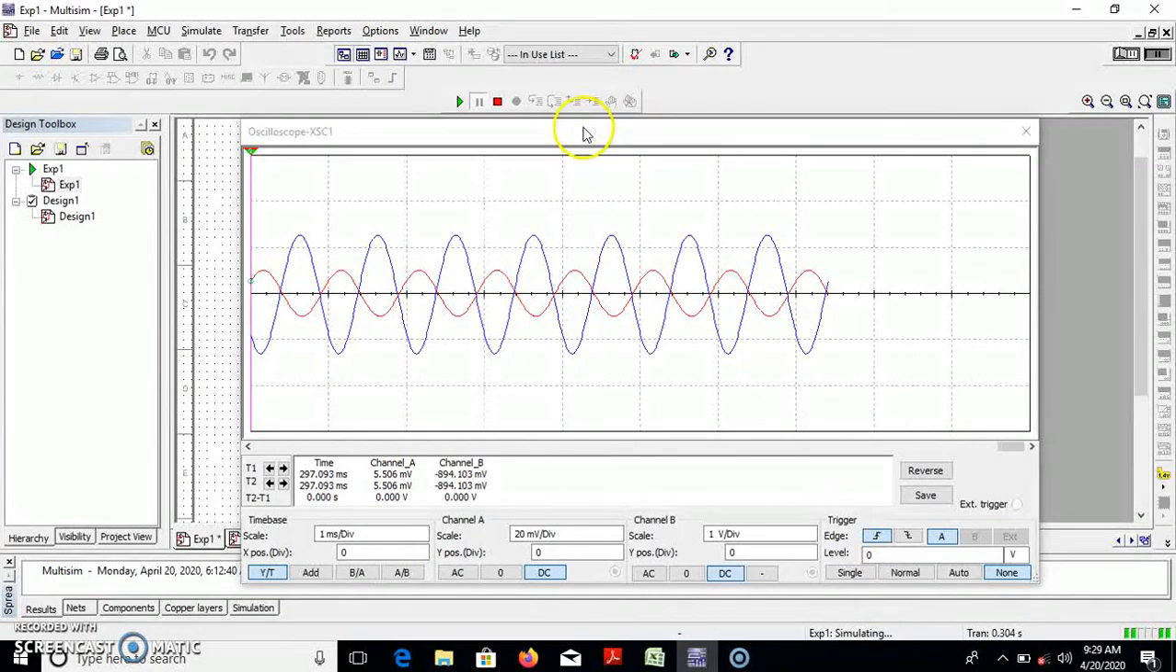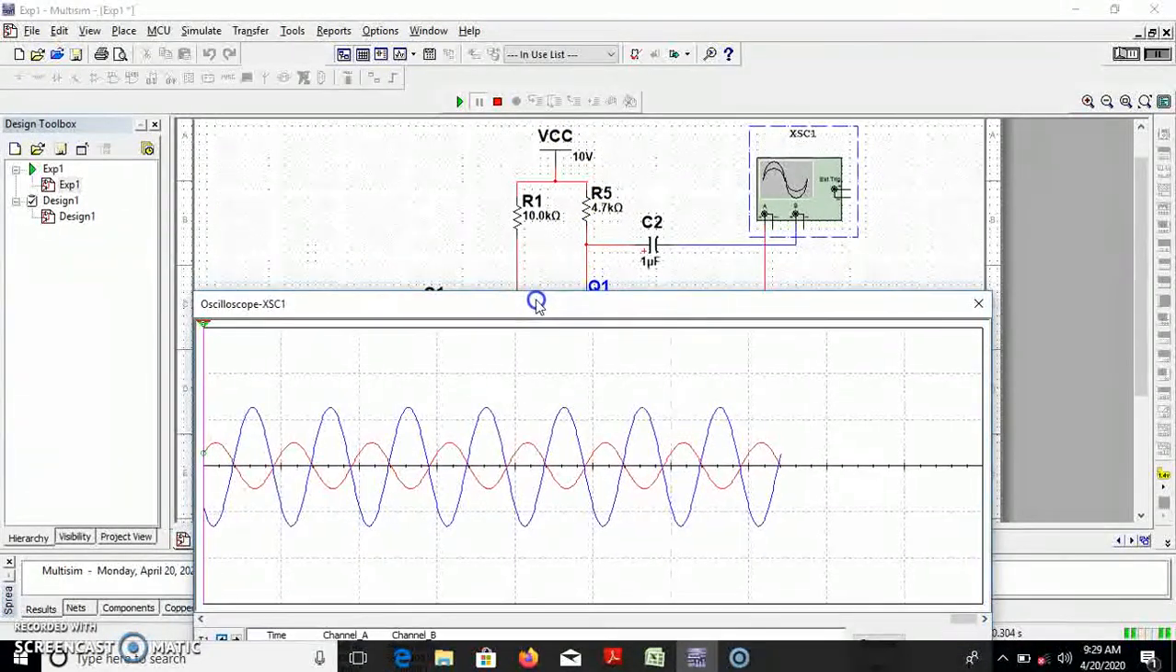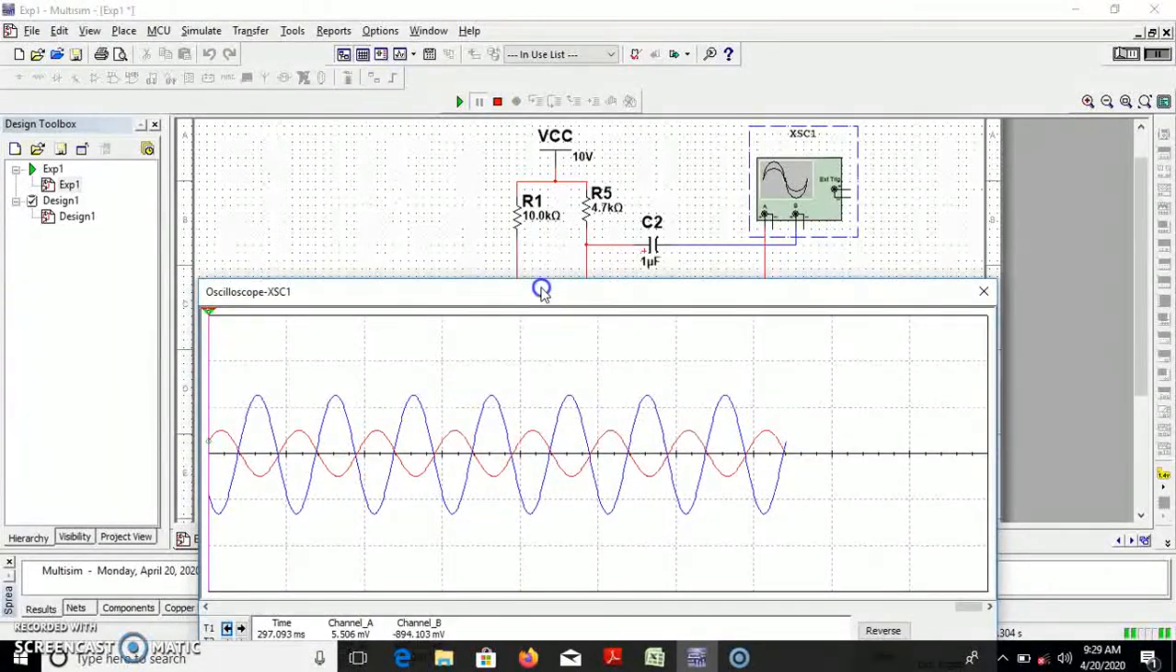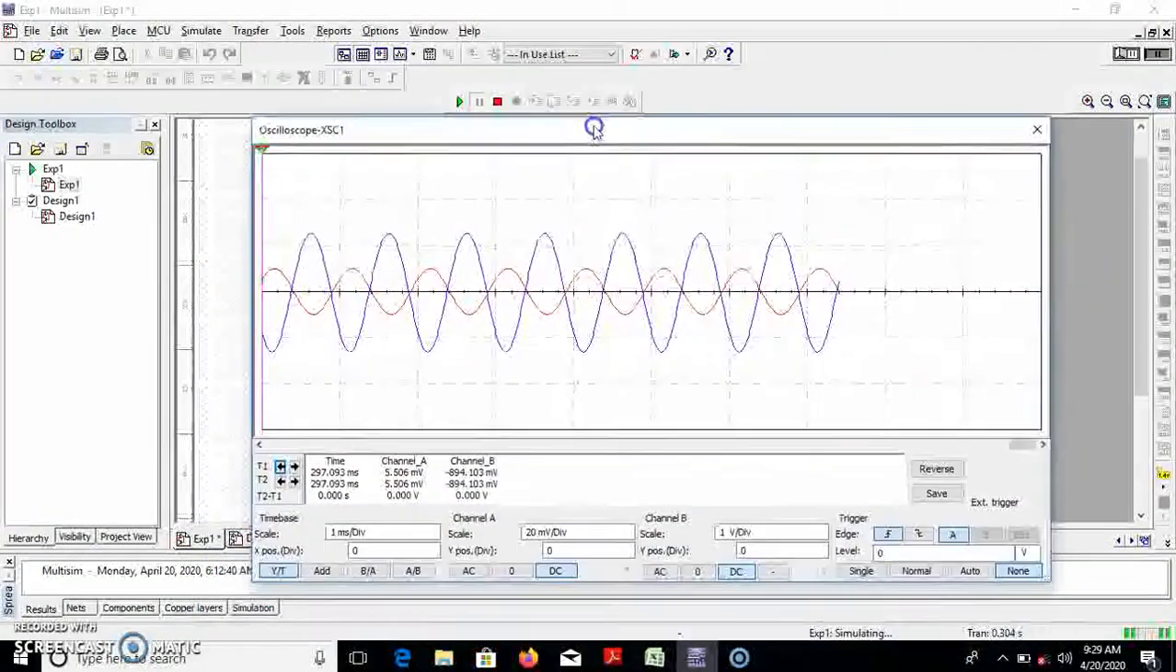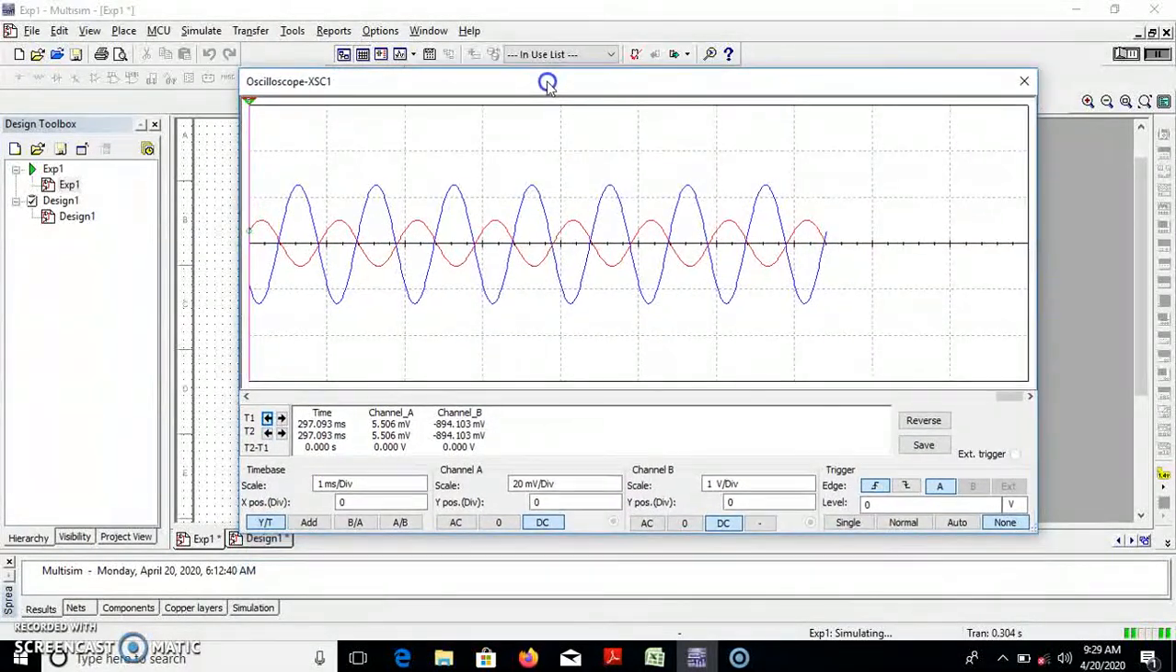Now in this circuit, we see that my output signal has a blue color and my input signal has a red color. So red is my input signal and blue is my output signal. Now I require to measure the peak-to-peak value of the output signal. The peak-to-peak value of the input signal we already know, that is 20 millivolt.